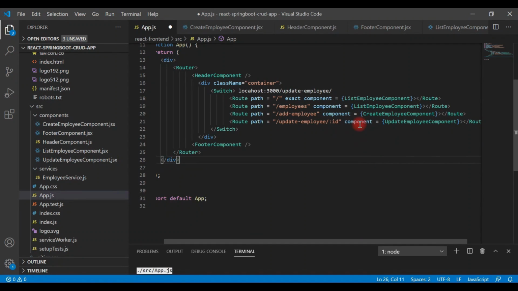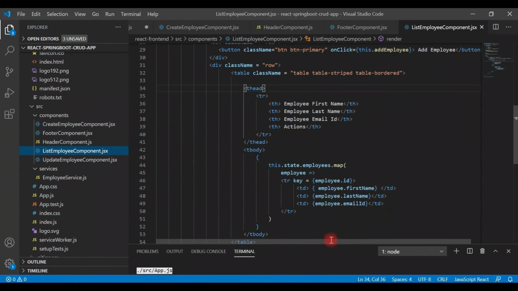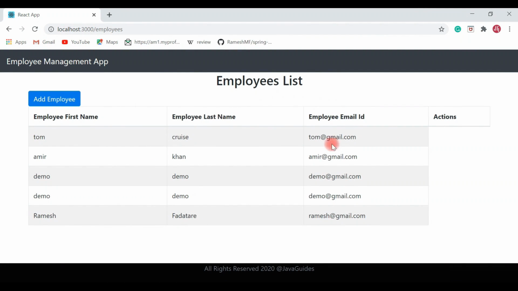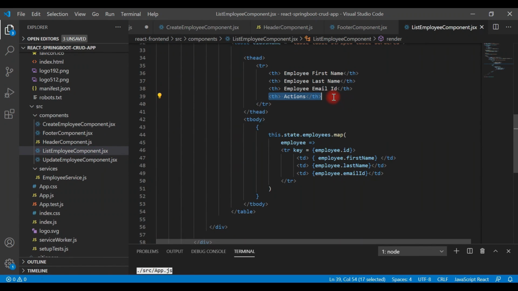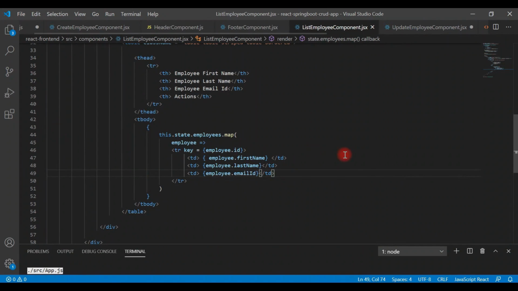Once we configure a route for the update employee component, let's go ahead and add an update button to the list employee component. Okay, so look here, this is the employees list page, right? And here in the actions column, you can see we haven't added update and delete buttons yet. So let's add the update button to the actions column. Let's go back to the VS Code IDE and go to the list employee component, and this is the actions header column, and go to the table body, and here we have to add the update employee button. Let's go ahead and add it.